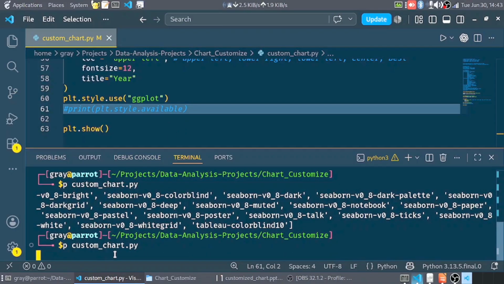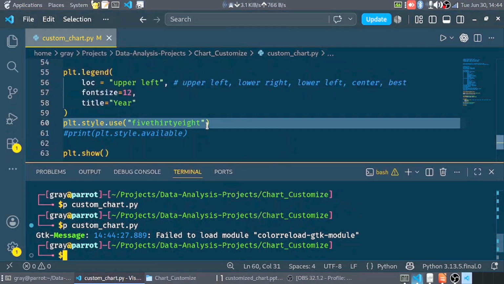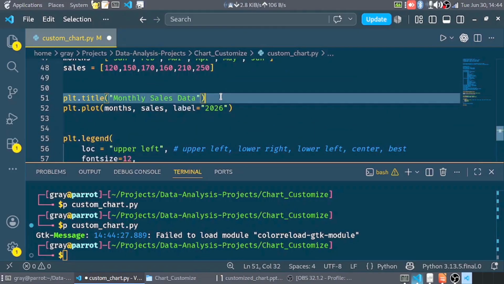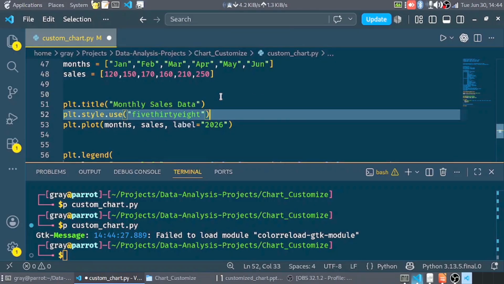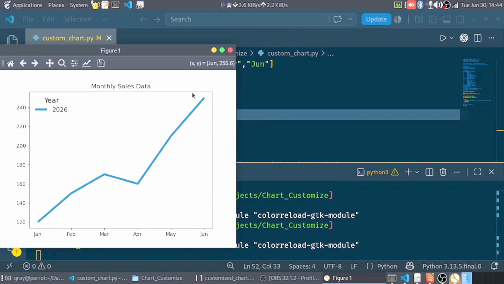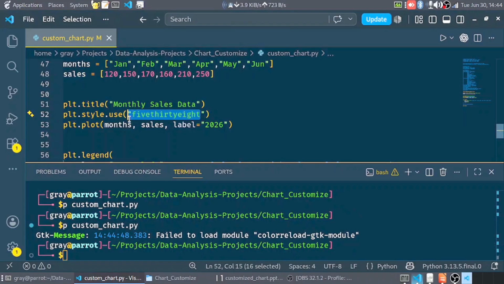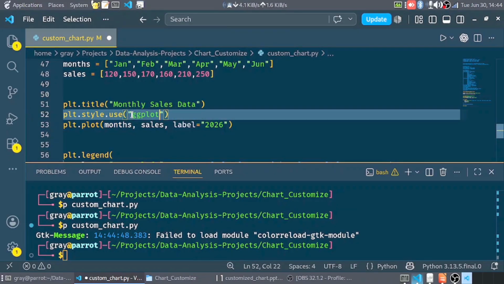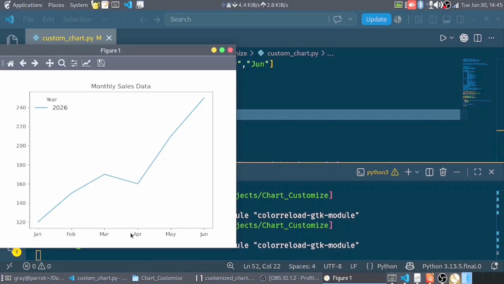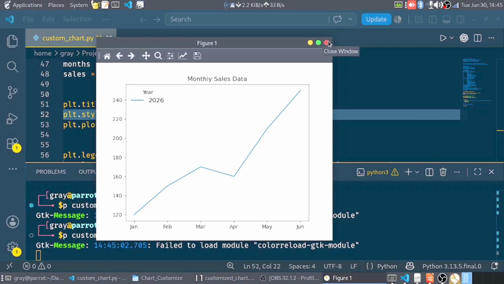Now see the difference, because I need to use this at the top. I need to say you go here, and then see how the things got changed here. If I use here ggplot, and I like this style, you see here how the legend background has changed a bit. So that's with ggplot, the style that we can use here.